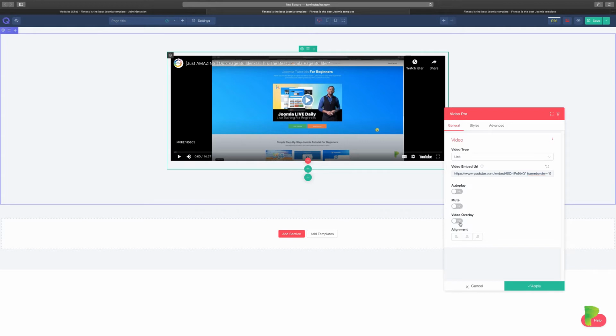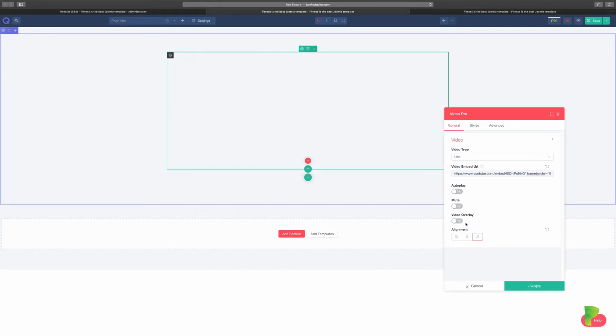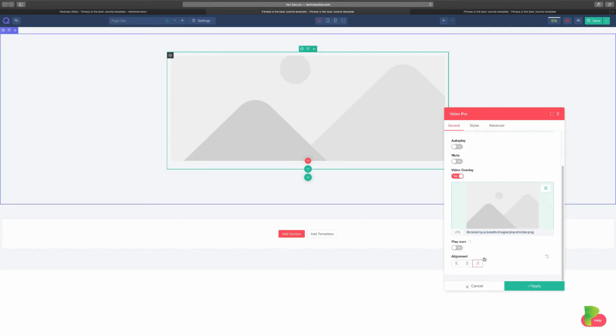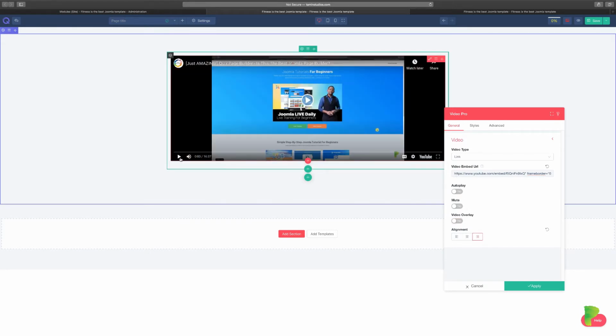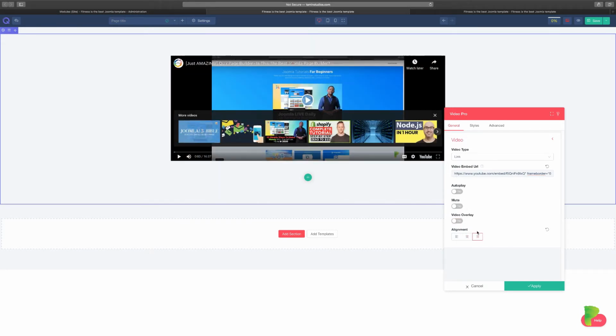You can have it mute, you can have the alignment, and you can have overlay. An overlay is an image that you put on there or something you put on there, but I'm not going to put an overlay on this. So let's leave that basic and scroll up.